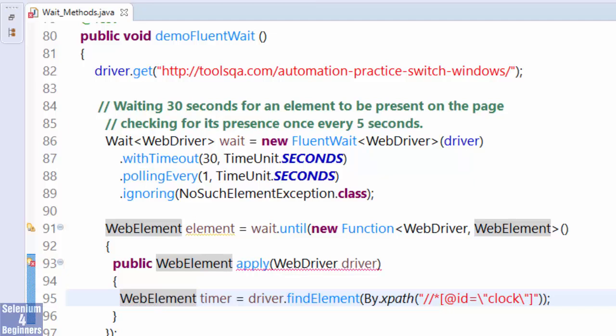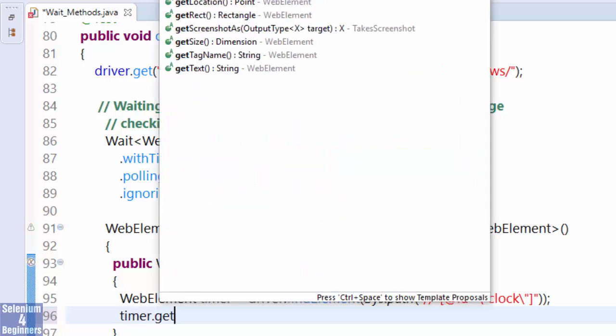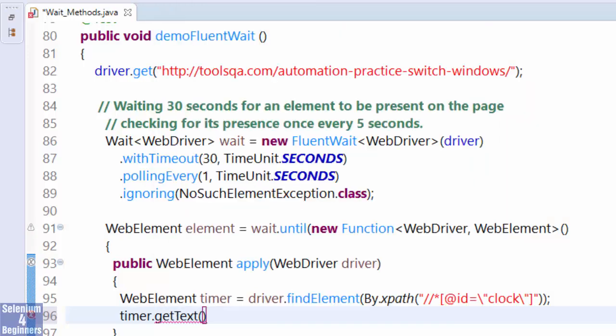After finding buzz, we want to get the text of buzz. So let's write timer.getText. Then assign the value to String messageTimer.